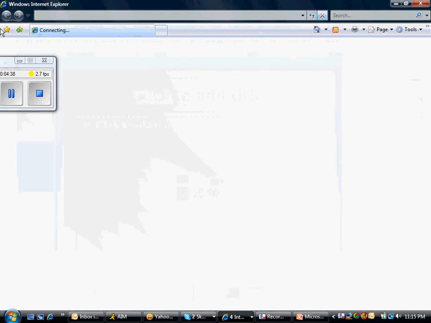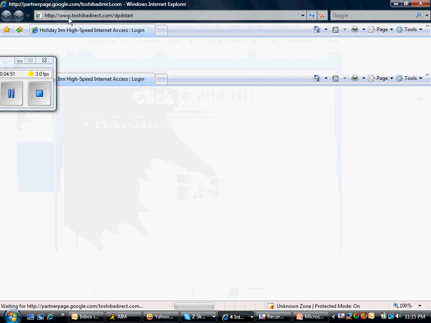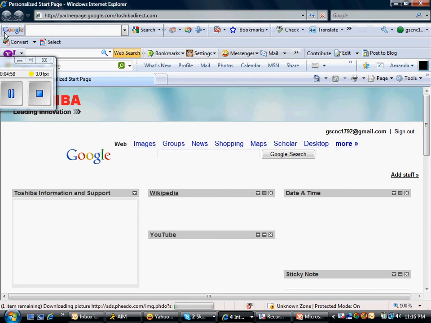Okay, once it's opened up, you're going to go straight to Google. Now your computers are already set to go straight to Google every time you open a new web page. Just give mine a couple of seconds because it takes a little bit longer for my computer to load it. Okay, now I'm going to click on Google. Okay, now I want to click on Images.